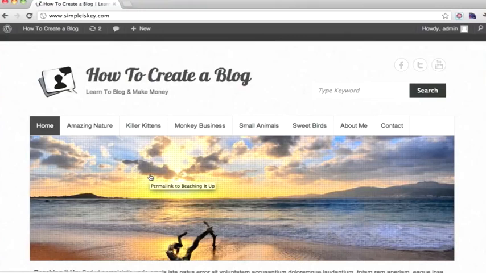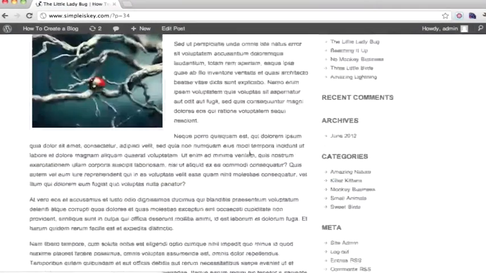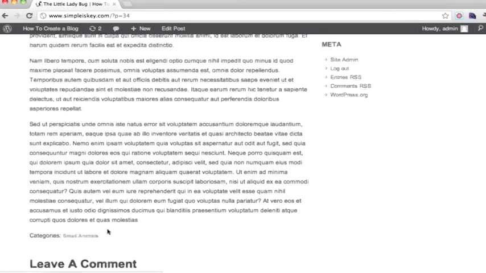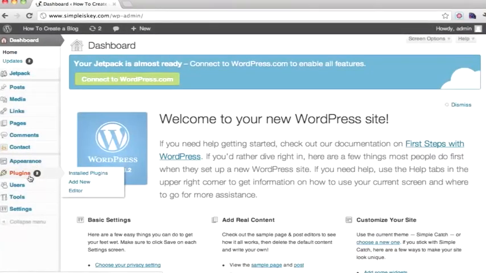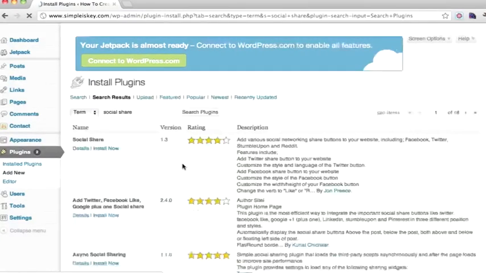All right, the next thing we're going to do is add some social sharing to our blog post. If we click a blog post right now and scroll down to the bottom, it should allow us to like it, tweet it, and +1 it, but right now that is not available. So we're going to download a plugin that puts the social sharing right there so your articles can more easily go viral. Let's go to our dashboard, go to plugins and add new. We're just going to type in social share and search for the plugins.